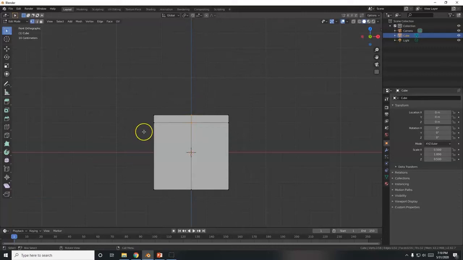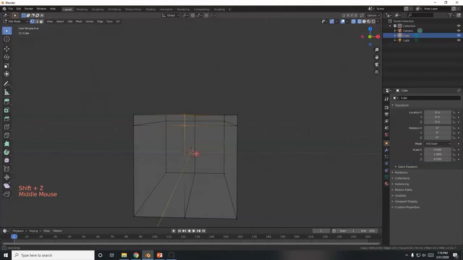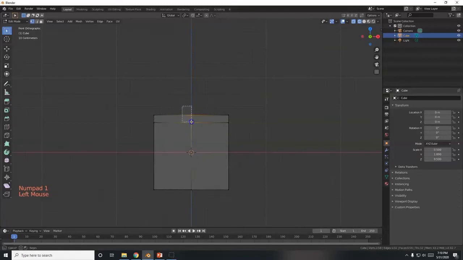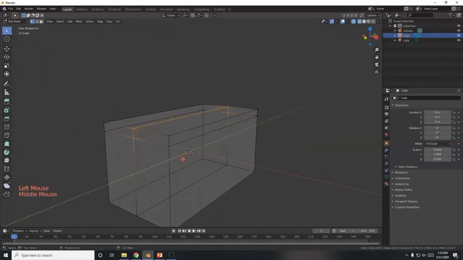So to switch over to the wireframe, that's gonna be Shift Z for zebra, Shift Z, there we go. And so now I can see through it. Now I have the wireframe activated and I can select through it as well. So now if I drag select there, selected the whole thing.